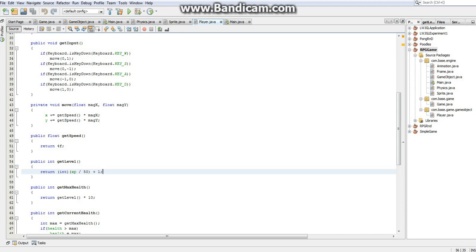And the first thing I'd like to do is go ahead and implement the less temporary version of the leveling algorithm, just because XP over 50 is a little bit too simplistic for my taste. So I'm just going to go ahead and implement our final leveling algorithm.